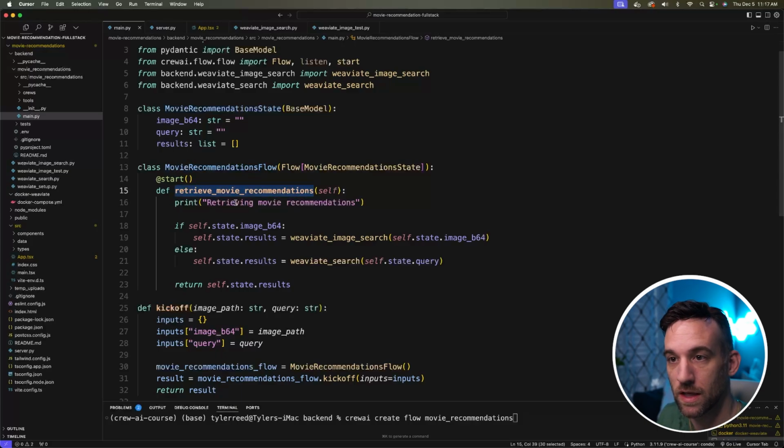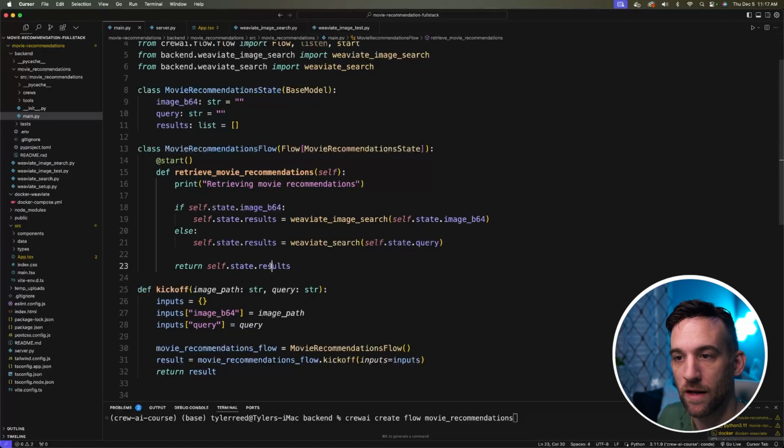This is a Python function. If the state has an image, call the Weaviate image search. Otherwise, call the text search. And again, this can be modified to perform better, but otherwise it's just going to return the self.state results. So we're setting the results state to whichever one is actually being executed.